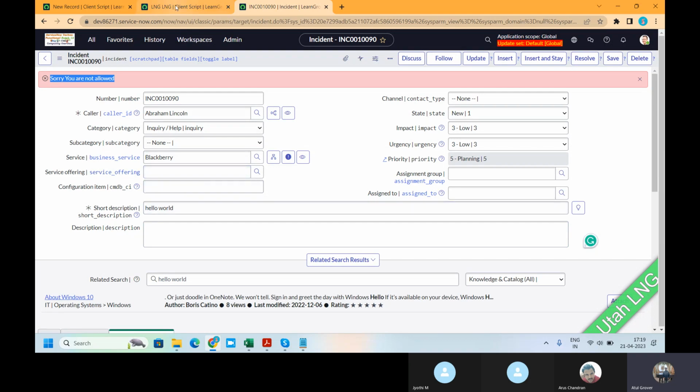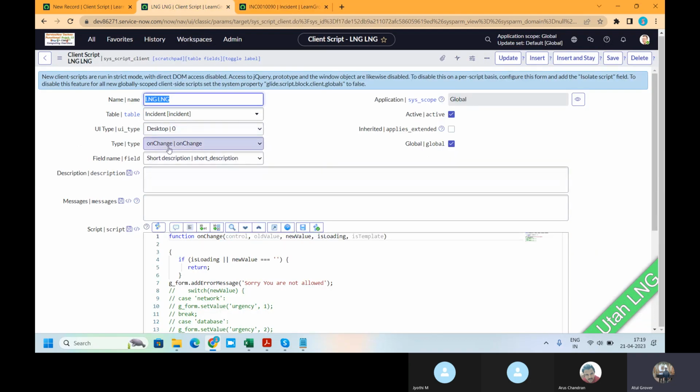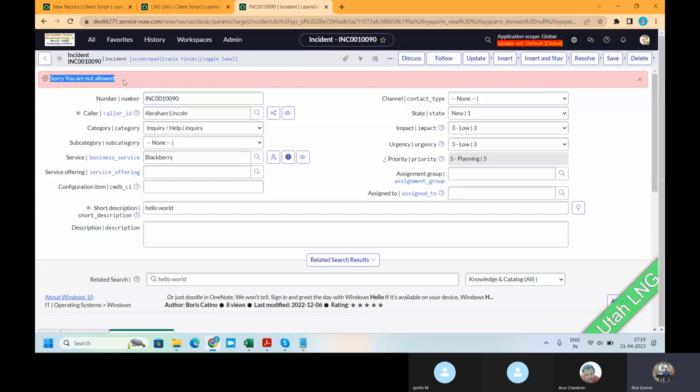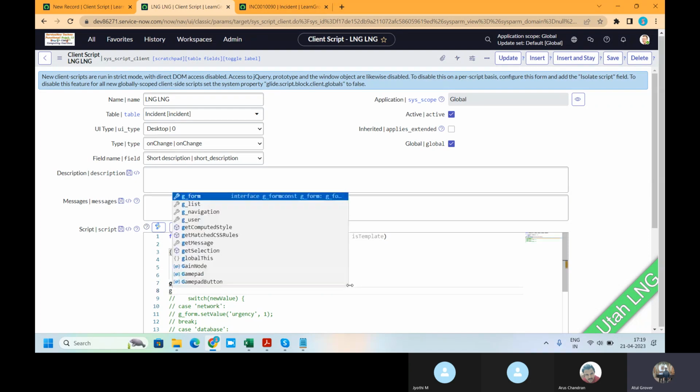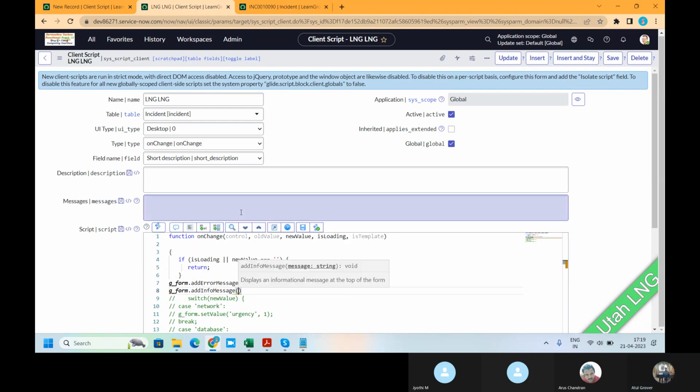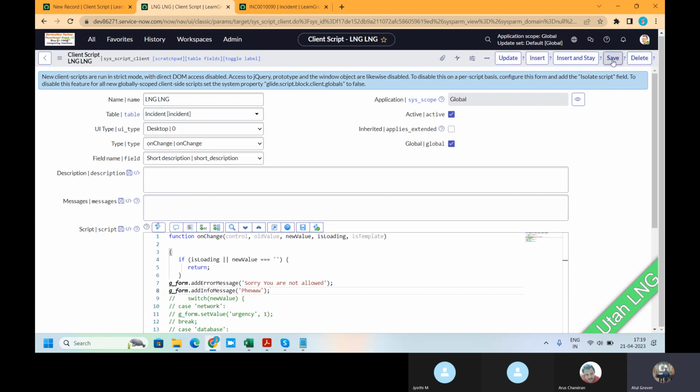Why? Because we have a client script on the change. जैसे ही short description में change करेगा, it should get a message like this. And what we have done, this is not the alert message. This is called the error message. Now let me show you one more. g_form dot info message. And now save.